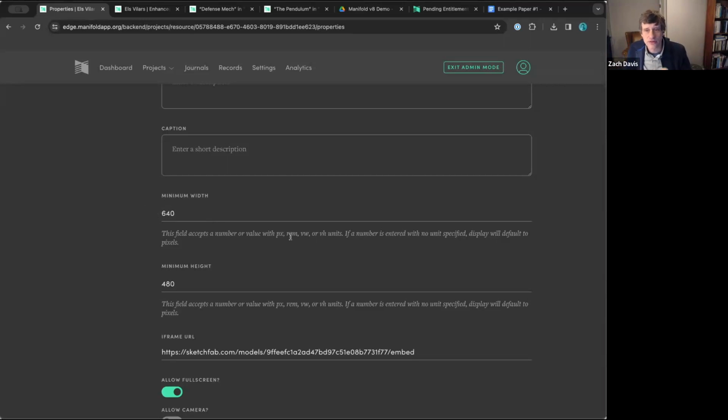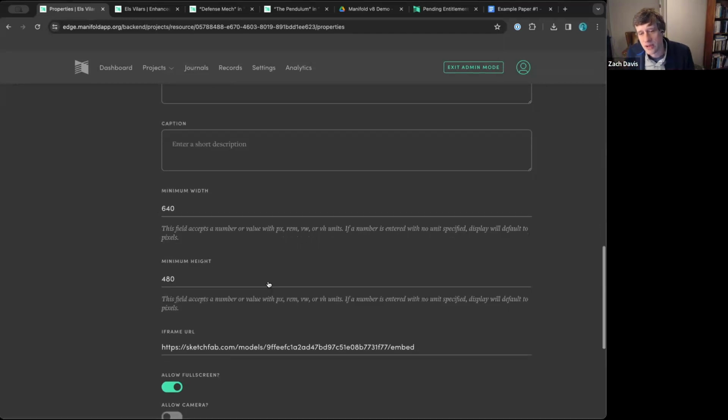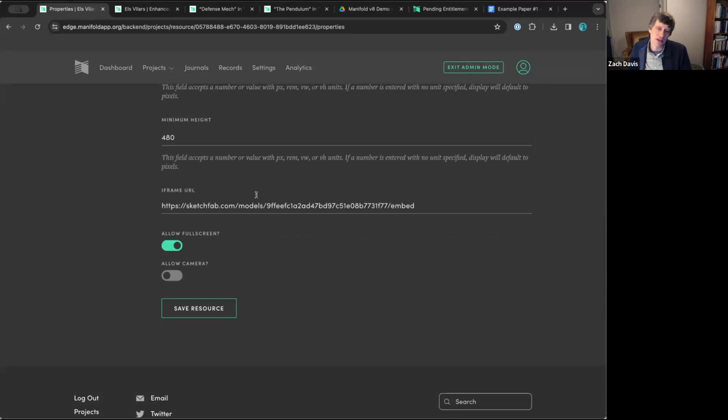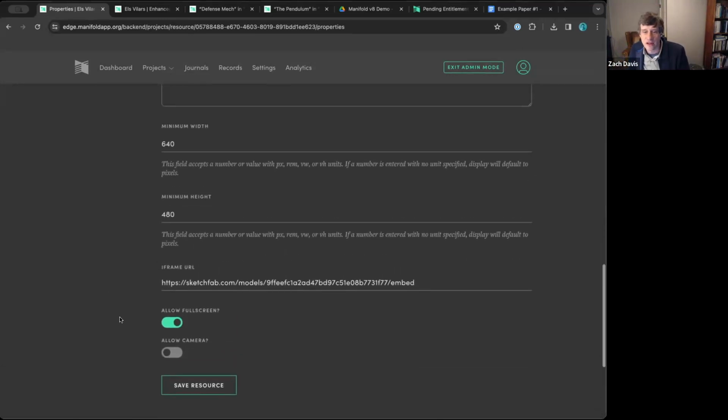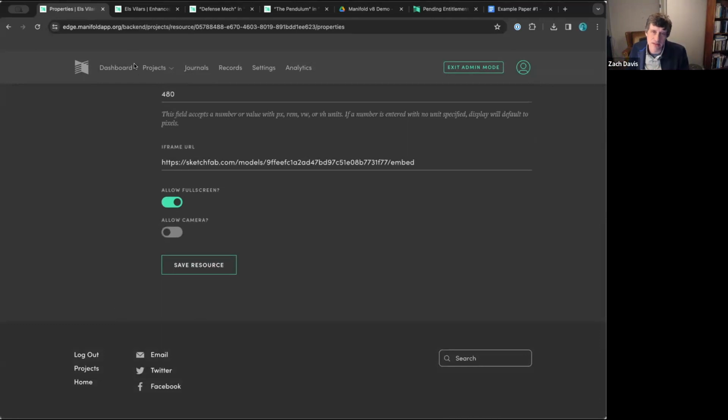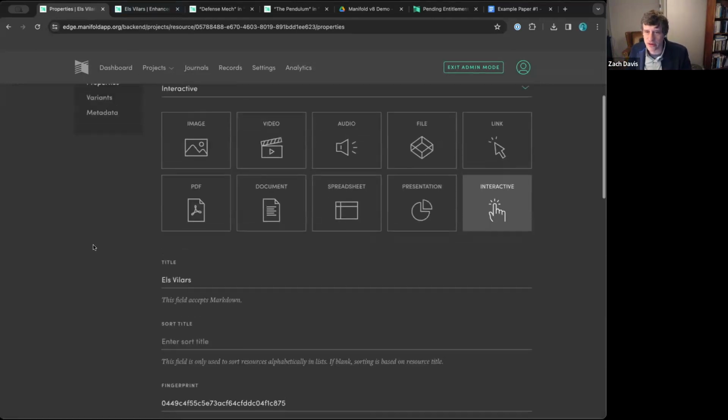So you can use pixels, rems, VW or VH units. These are more responsive CSS units of measurement. We also made it possible for these to be full screen, or if they need to use the camera, that can be allowed here. That's something that gets passed into how the iframe is rendered on the page.